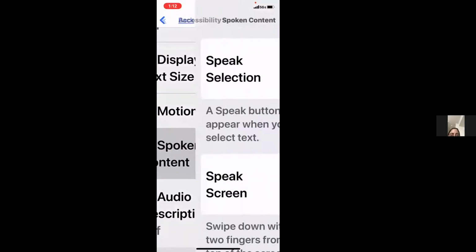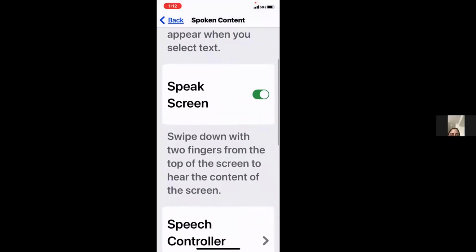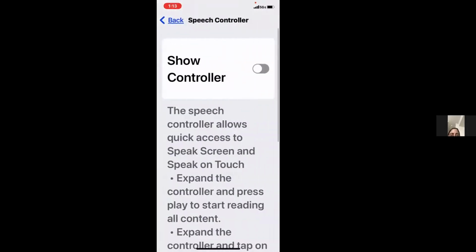Spoken content. I will talk more about spoken content when I show you the iPad, because with using Zoom, you will not be able to hear it when it's talking. But for me, I have the speak selection on. The speak screen is on. The speech controller, I have made it off, but I will just make it on so you know what it is.